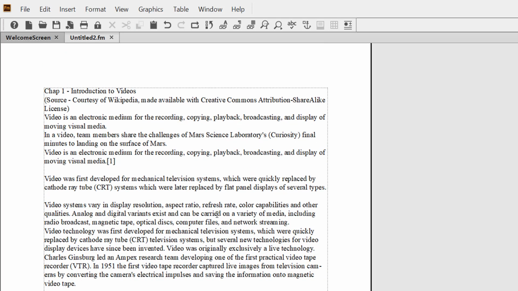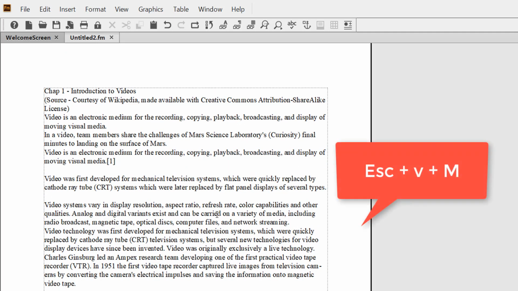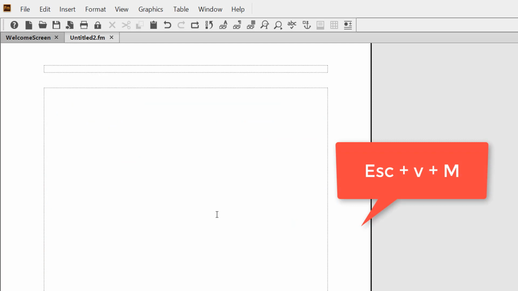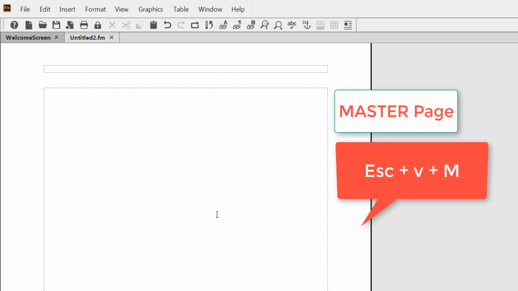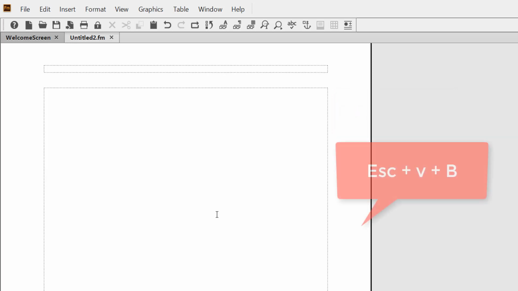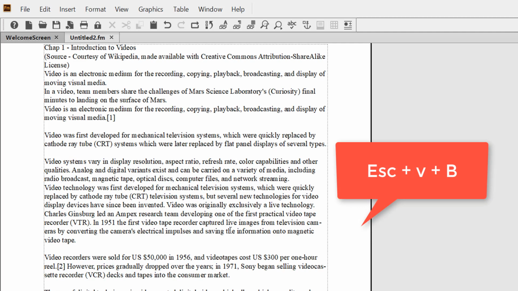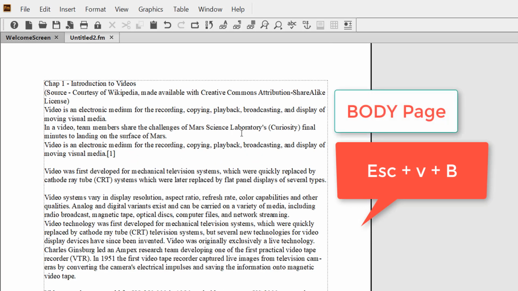Instead, try Escape, V, and capital M. It'll immediately shift you to the Master Page. To go back to Body Page, again, Escape, V, small v, then capital B. So this way you can go back and forth very easily.